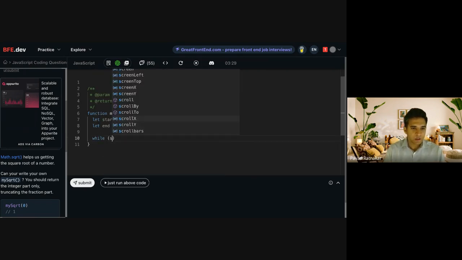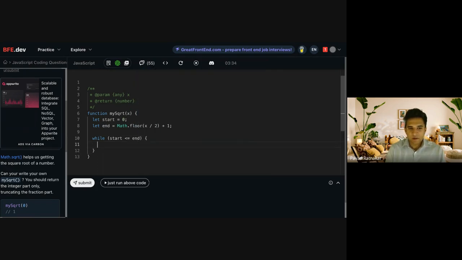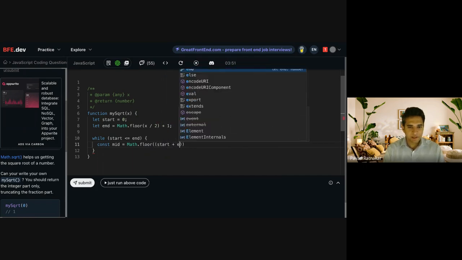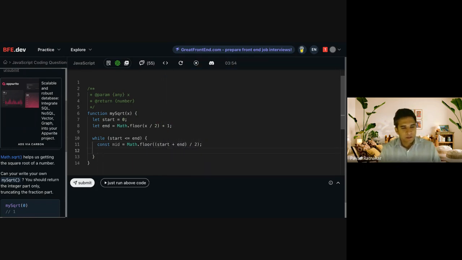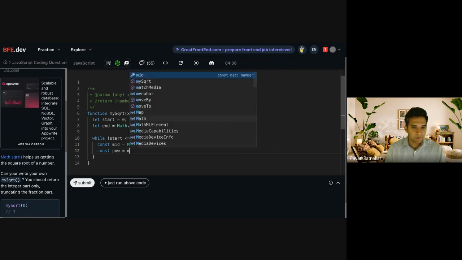Now we run a while loop, which goes on till start is either equal to end. If the start is greater than end, the while loop will stop. We will assign different values to start and end depending on the condition. So let's get the mid. The mid is going to be Math.floor of (start plus end) divided by 2. Now, what are we trying to get to with this solution? We are going to first find out the power in this case, because we are trying to get the square root. So the power is going to be mid into mid, right?